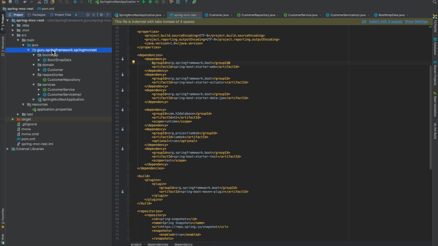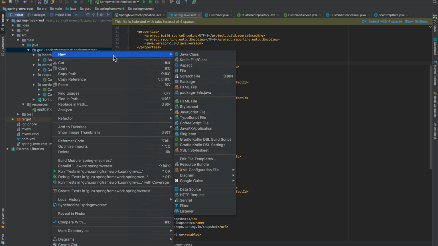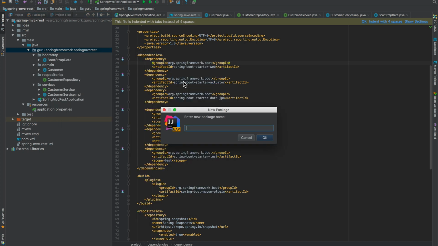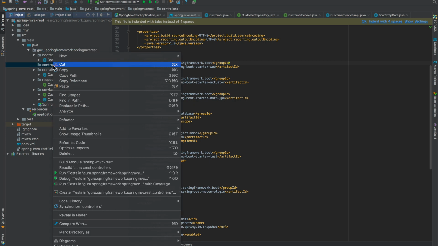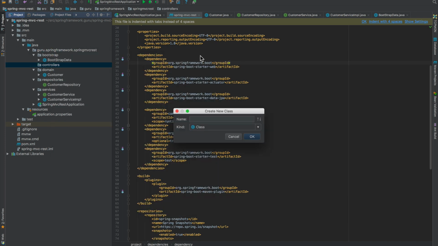So I'm going to come in here and create a new package. And you might have guessed I might call it controllers. Now, some people prefer to call this endpoints. Not necessarily wrong. Controllers isn't necessarily wrong. It's a personal preference. So now I'm going to create a customer controller.